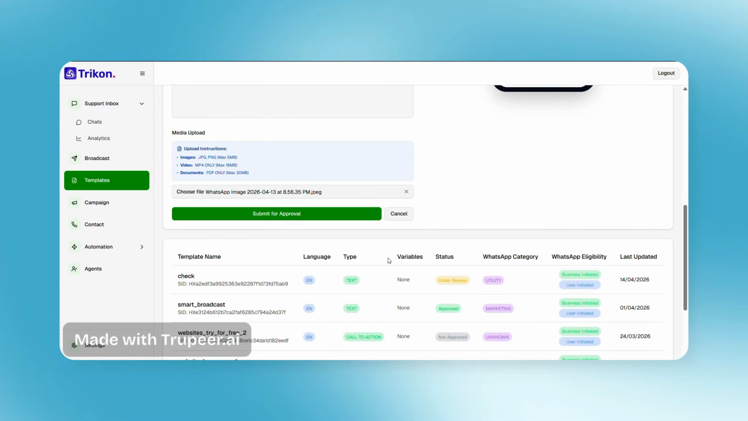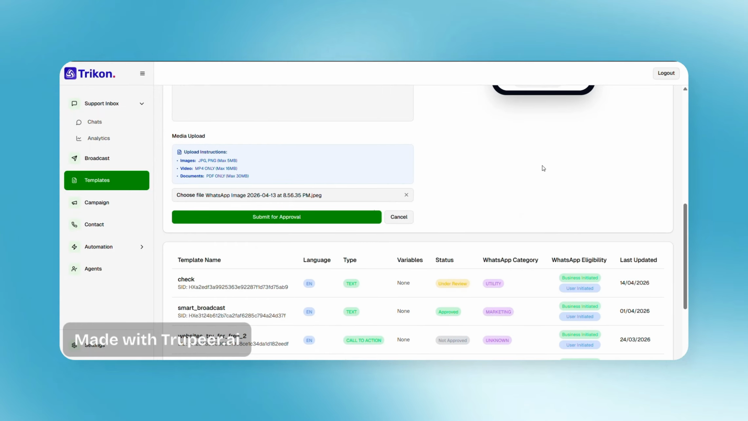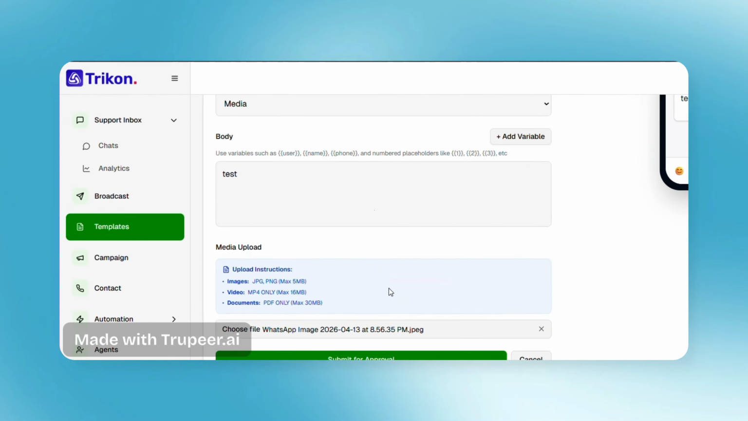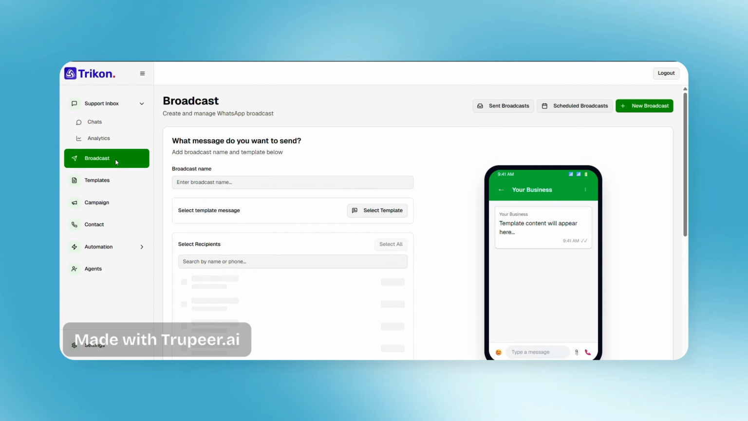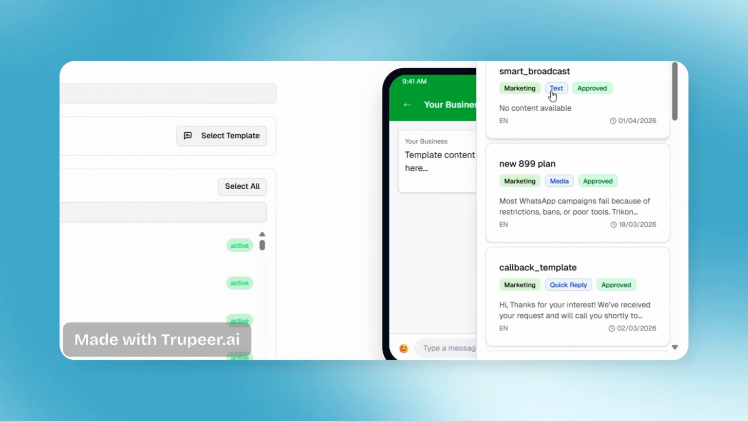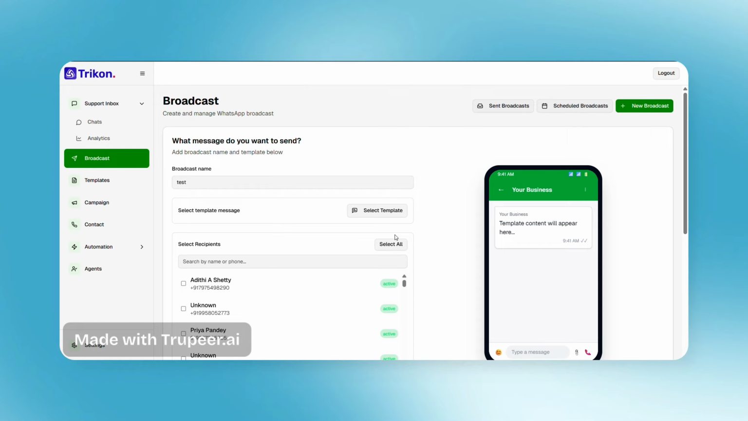When you're ready, submit it for approval. It typically takes about 24 hours to get approved by Meta. Once approved, you can move on to broadcast and name it, perhaps, Test. Next, we'll select the approved template we just created. I'll go ahead and choose one now.